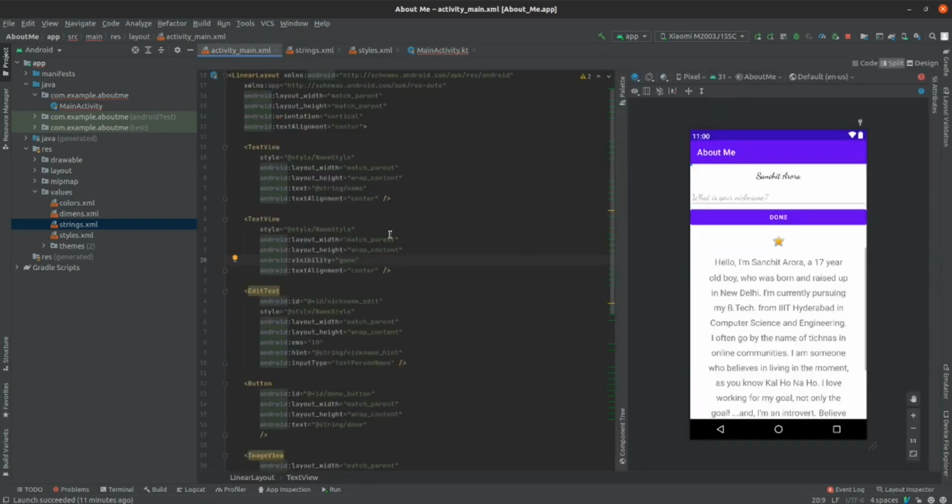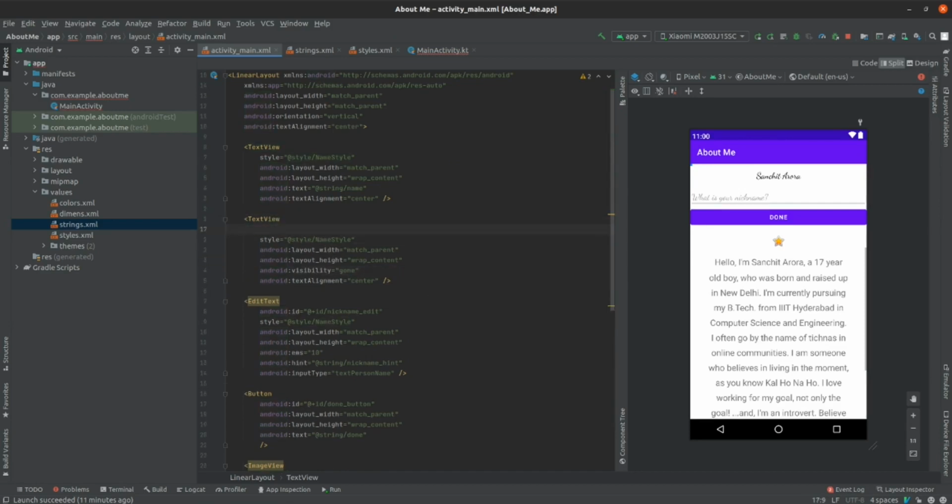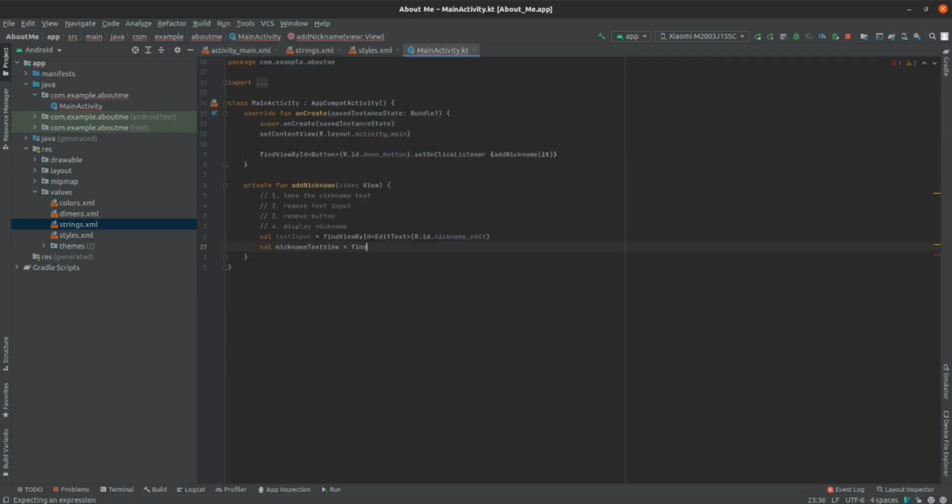Okay, so nickname text view. Let's give it an ID, nickname text. So find view by ID. It's a text view, and its ID is nickname text. Okay, cool. Now let's do all the things.